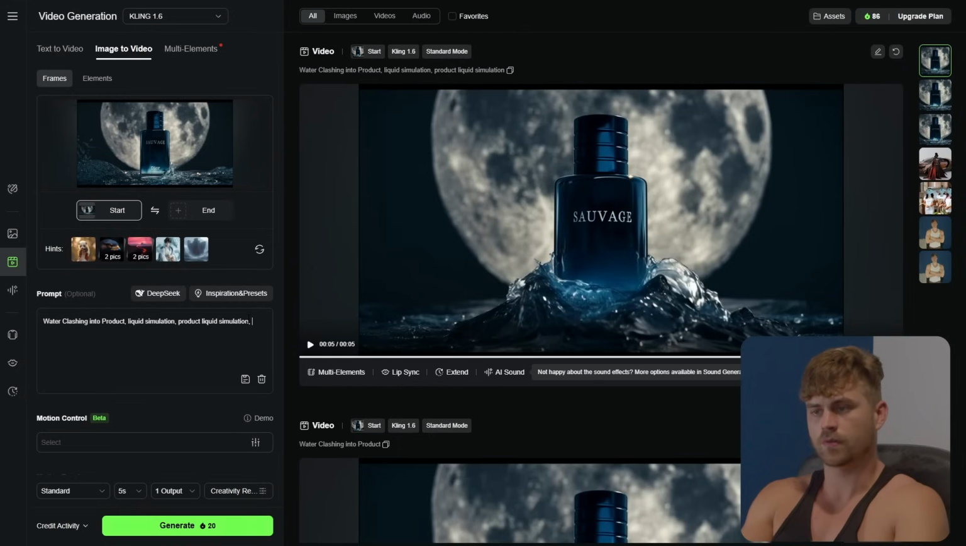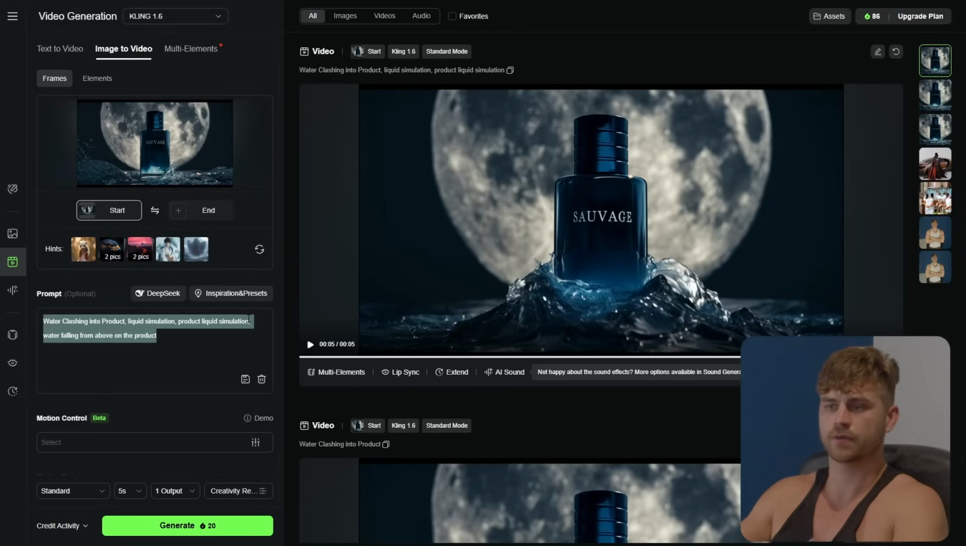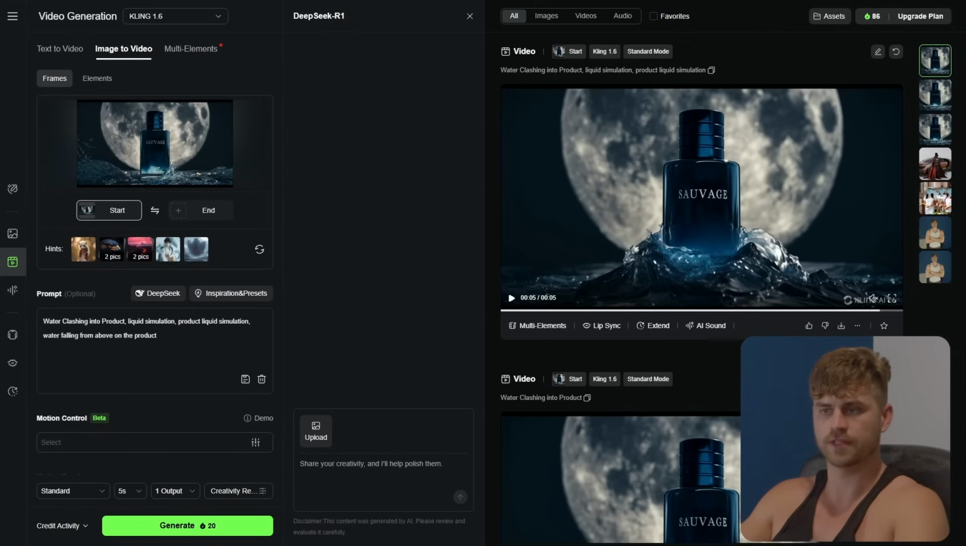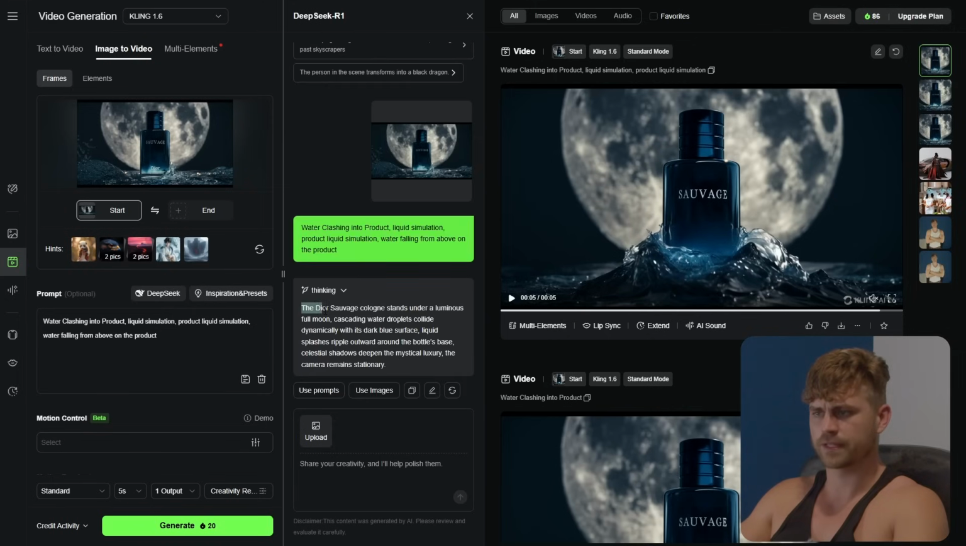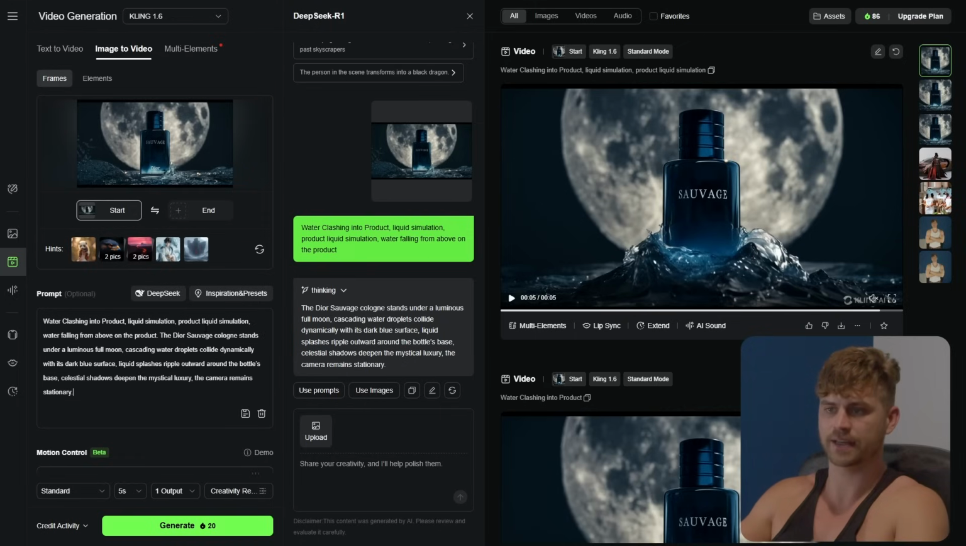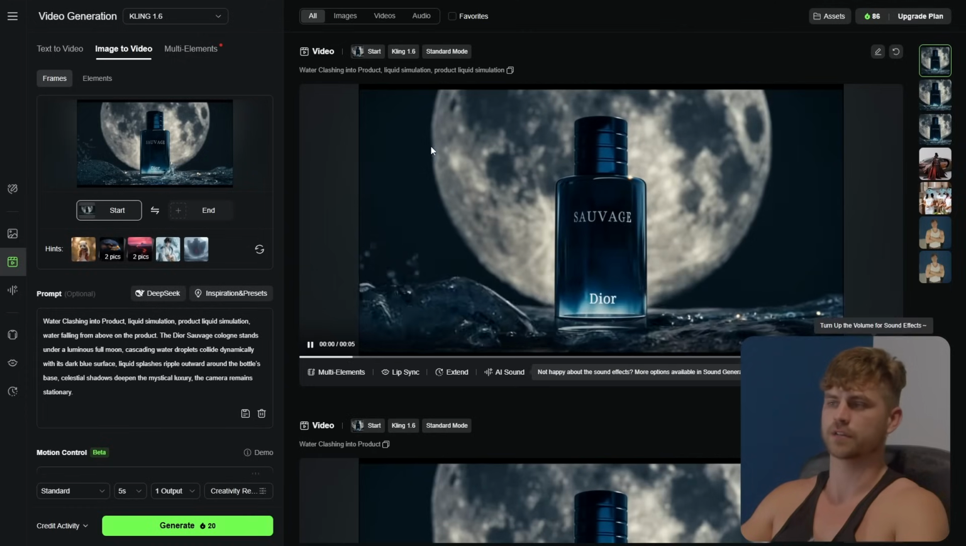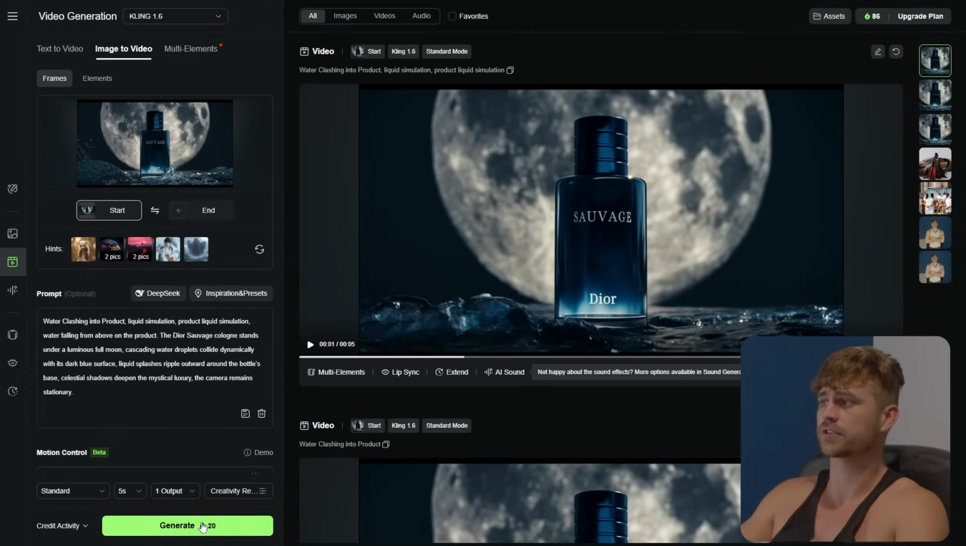I'm going to say "water falling from above on the product." And I will select all of this and go to DeepSeek. "The Dior Sauvage clone stands under a luminous full moon. Cascading water droplets collide dynamically with a dark blue surface. Liquid splashes ripple outwards around the bottle's base. Celestial shadows deepen the mystical luxury. The camera remains stationary." So I'm just going to take that and add it to this prompt. I'm going to turn off DeepSeek R1, which is the newest LLM model, just like ChatGPT basically. And I'm going to press on generate.